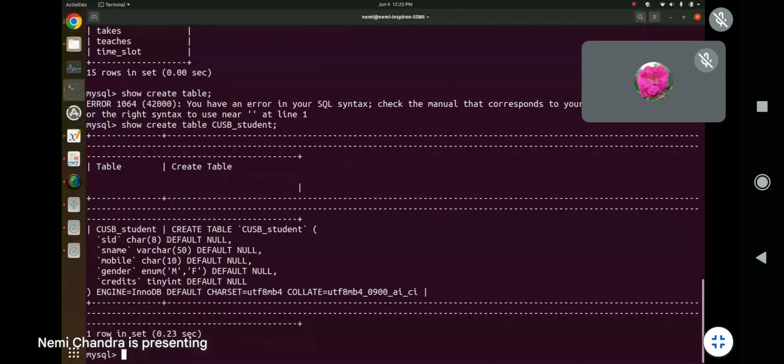Some things have been added. You see that we have not added these kinds of default null, etc. These are actually integrity constraints that have been added automatically as a default value. Engine and all these, you do not need to understand right now. We will discuss them later. So with the help of the show create table command, you can see the definition of the create table.